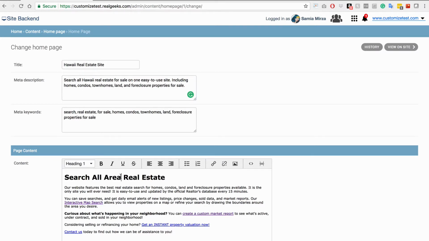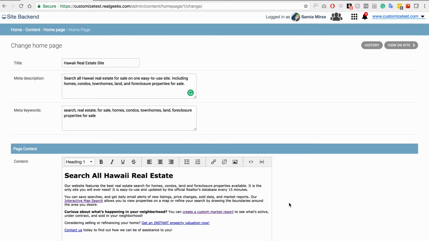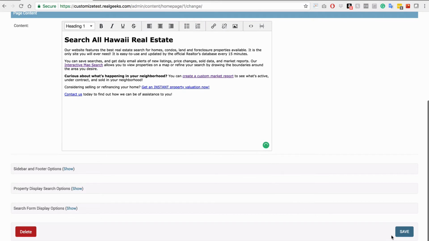This is the content we saw earlier. Now let's personalize this by changing the word area to an area of your choice that is relevant. In this case, we'll enter Hawaii. Of course, you can always further personalize this content, but in this walkthrough, we're just going to go through changing what is necessary. So that's it for the homepage. Scroll down and click Save.